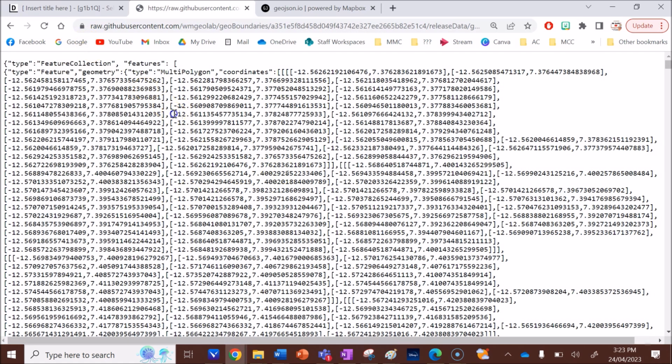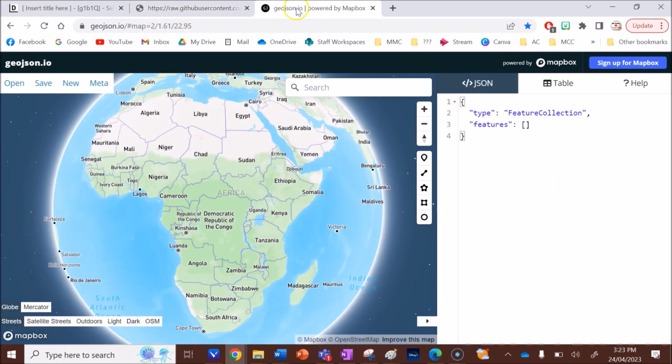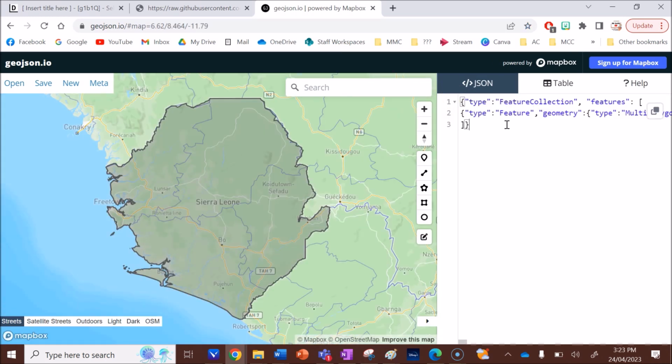So here I right clicked and went download. Now I'm just going to press Control A, and that's going to highlight the whole thing for me. And I'm going to press Control C, and I'm going to go into GeoJSON. I'm going to backspace all of that, and then I'm going to press Control V. So that gives me a basic outline of Sierra Leone. That's a pretty easy map.